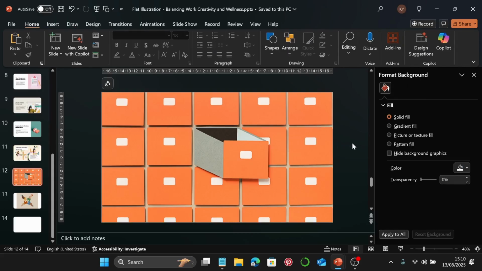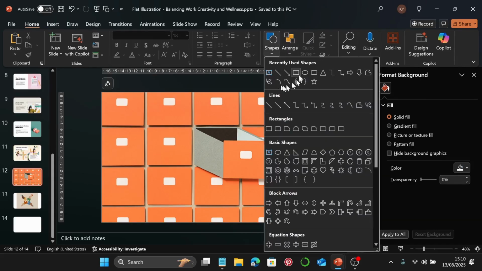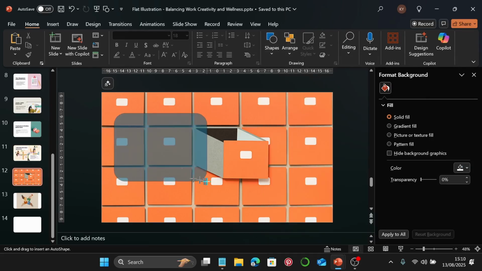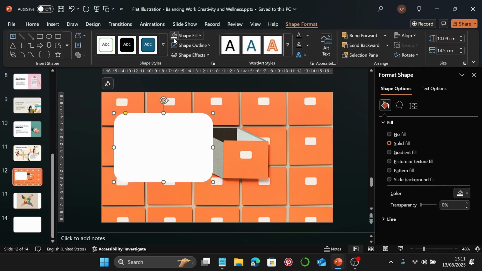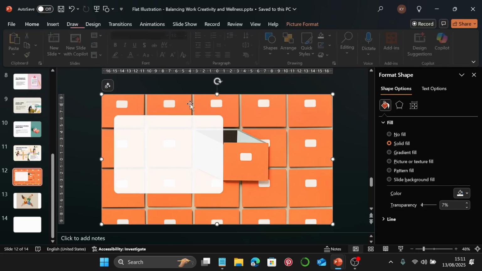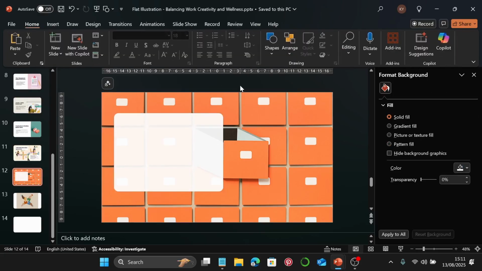Now let's insert a rectangle. So let's go to shapes, and we're going to select this rounded corner rectangle. Remove the outline, change the fill to white, make the transparency 7%, and we're going to reduce the roundness of this corner. Let's go to the height, change the height to 11.5, and the width will be 16.